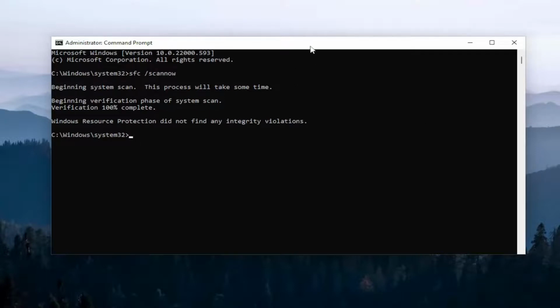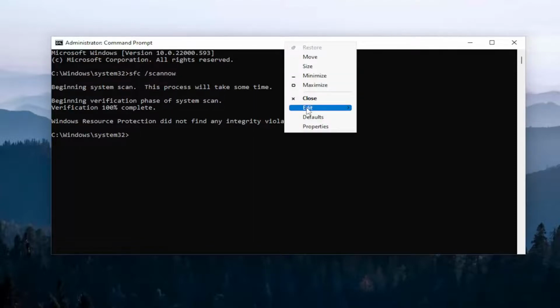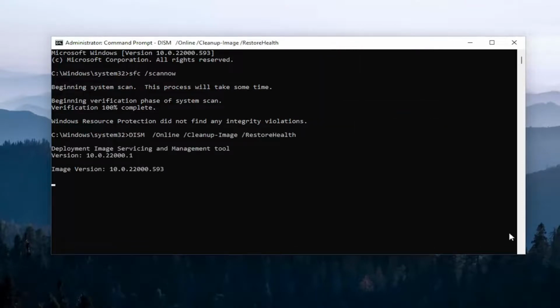Okay, so once that first command is done running, go ahead and copy the second command. It's the DISM command, so then just copy it and then go up the top bar of the command prompt window again. Right click on it, select edit, and then paste it in. Give this one a couple minutes to run as well.